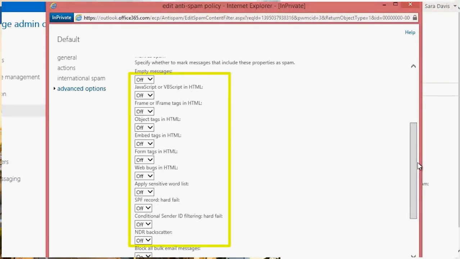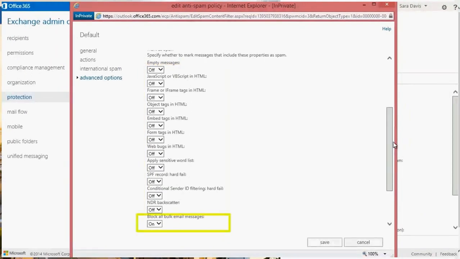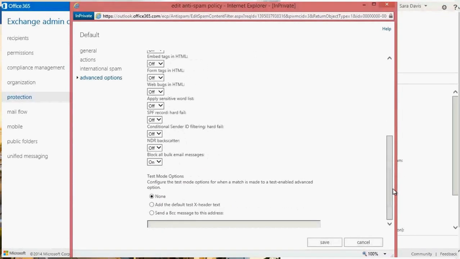If your organization has a low tolerance for newsletters and e-flyers, consider enabling the Block All Bulk Email Messages option, which reduces the volume of gray mail. Since some recipients want to receive these communications, consider using the junk mail folder as part of your organization's spam management solution. You can turn on most options in test mode, which lets you assess their impact before enabling fully. Once you've configured everything, click Save.